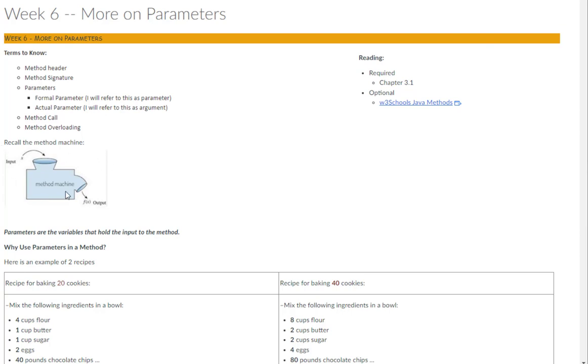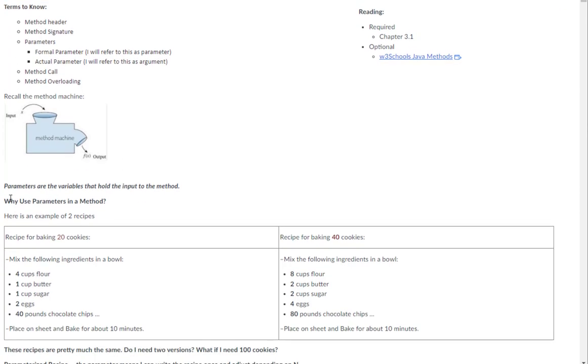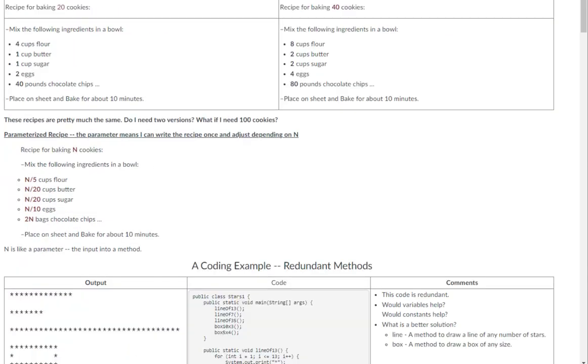I had this graphic earlier called the method machine, and you input data into the method machine, a bunch of statements in the method, outcomes and output. Parameters are these variables here. The variables that are going into the method machine as input are the parameters. Let's take a look at why we use parameters in a method.